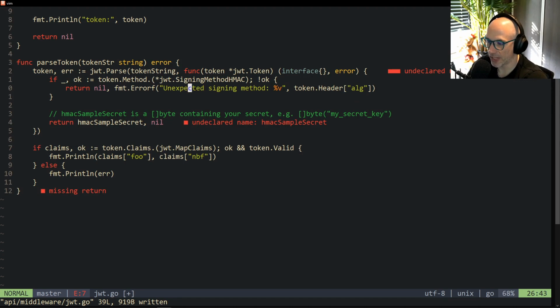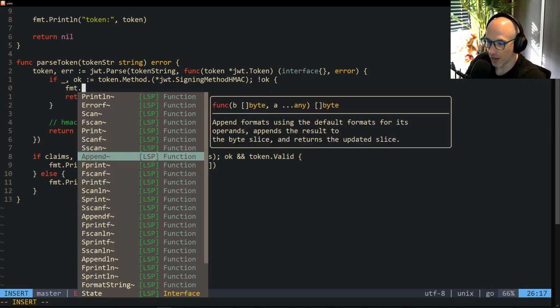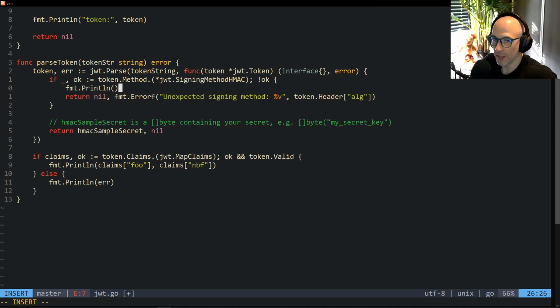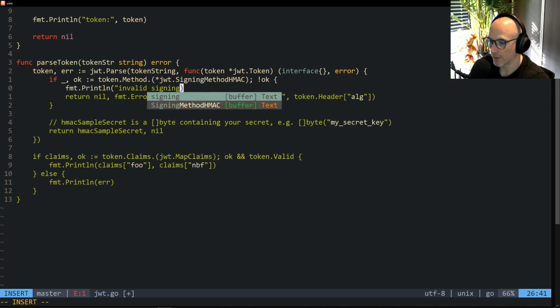I don't like these unexpected signing methods here because I don't want to show these errors to the user. Although, what I'm going to do here is I'm going to make a log, right? It's very important. This is a very important aspect. Don't return internal errors, critical errors to the end user because that's not secure. Instead, just log them out. So we're going to log it out and we're going to say invalid signing methods.